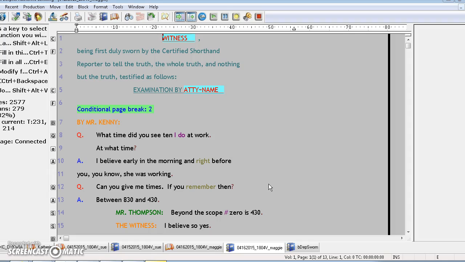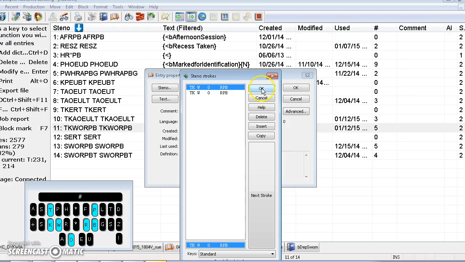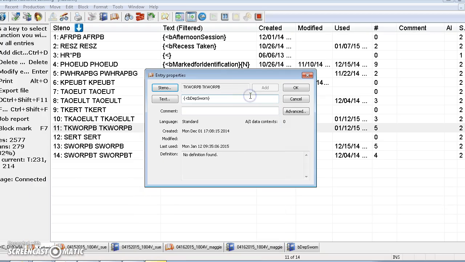Now let's say that you want to do it while you're actually doing real time, while you're kind of typing along, right? What you would do is you would want to make a dictionary entry that summons it. Now I already have mine made, so basically I'm going to show you how they work. Let's say again about the deposition being sworn in. I'm going to double click it so we can see. The steno that I have is Dorn. That's nice. And this is important. How you define it is going to always be squiggly bracket, less than or greater sign. I'm not really sure which direction.